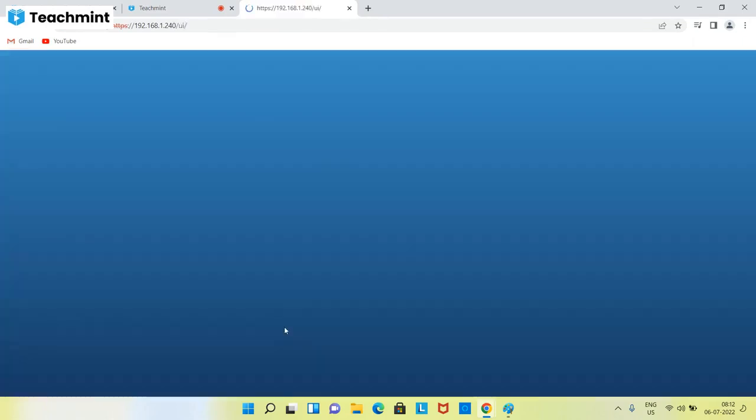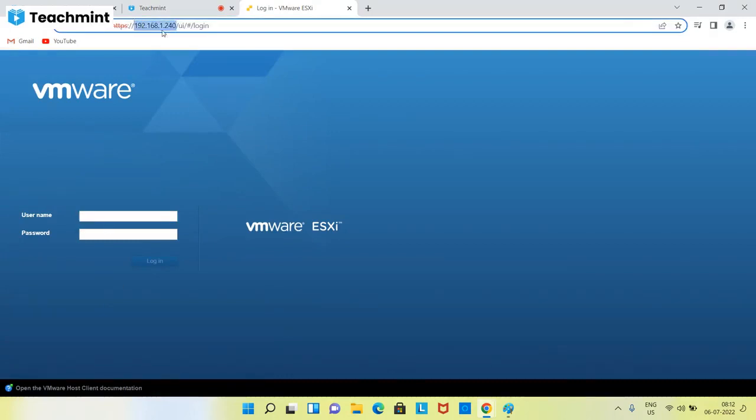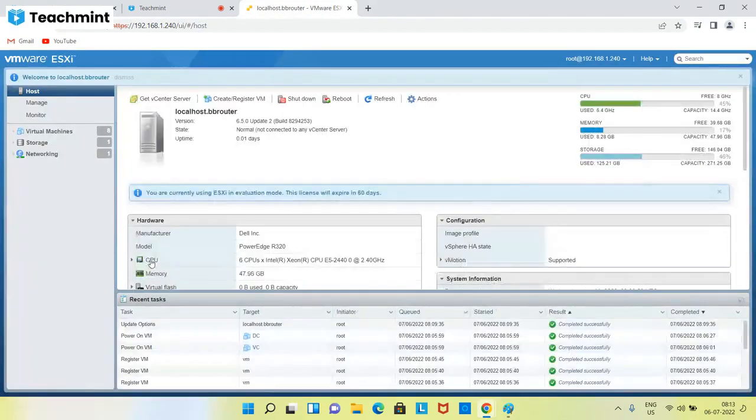Proceed. Here it will ask for a username and password. So there is a physical server in our lab installed with ESXi and assigned with this network address. That's how I'm accessing this server directly. Here the username will be root, that is the default, and the password is the one we set during the OS installation. I'll share that password with you later.